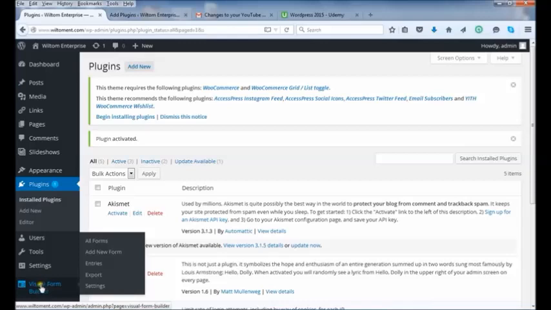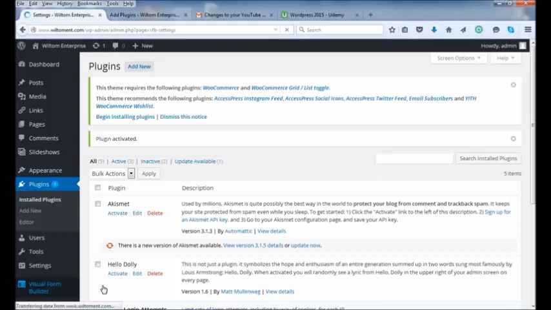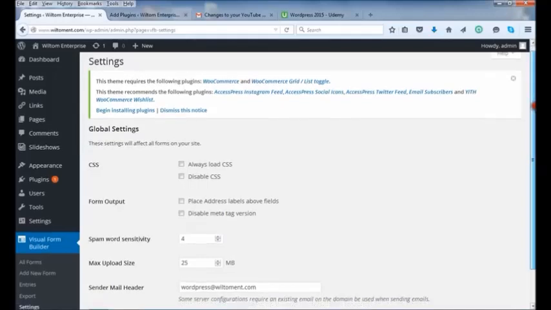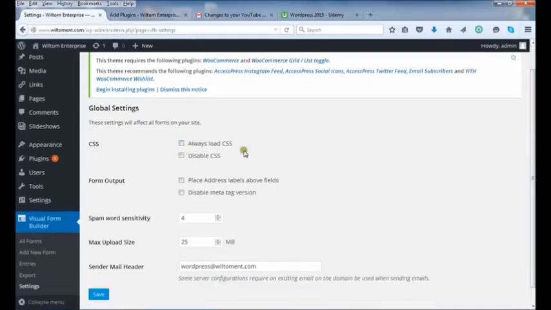Now you have to click on the Visual Form Builder and click on the settings to enter your various settings: the email that you use when a user fills the form, the email that you want your form submission to be submitted to. So you click on the settings here. You have various settings here, form output.